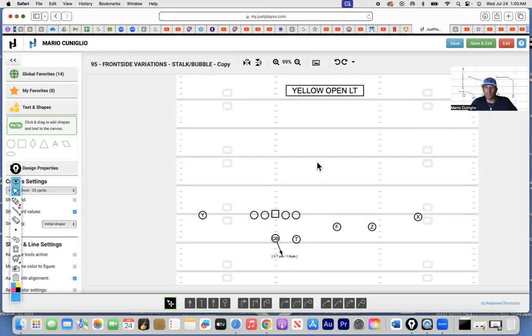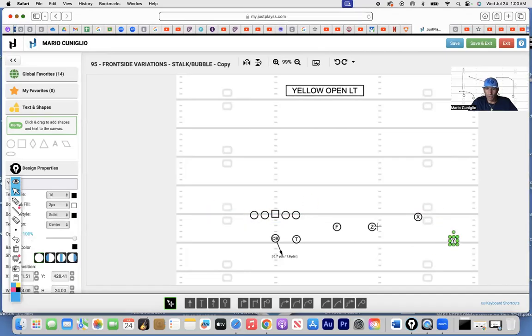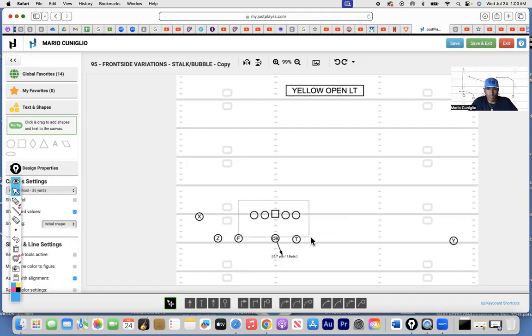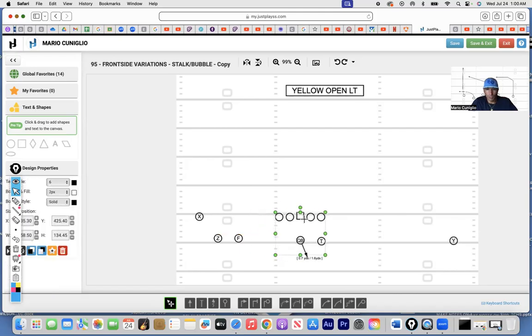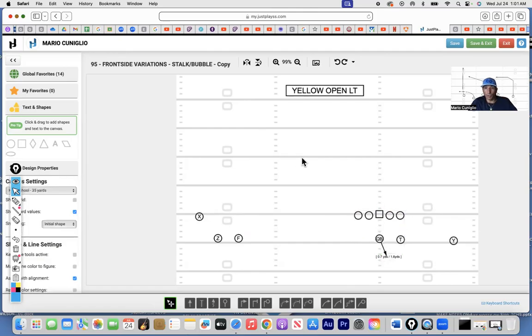All right, if we take the ball now and just move these guys quickly out of the way. Highlight this. Put the ball on the right hash. All right, let's go yellow. Yellow open right.